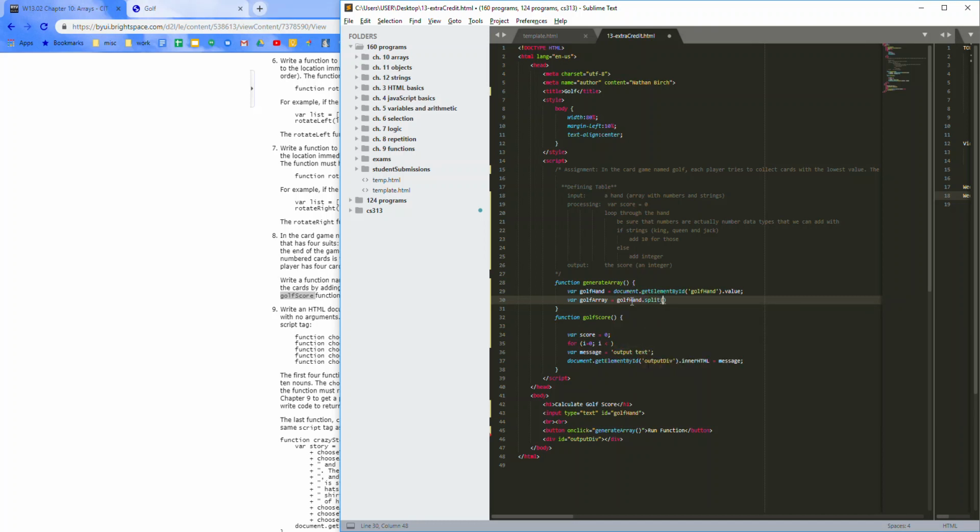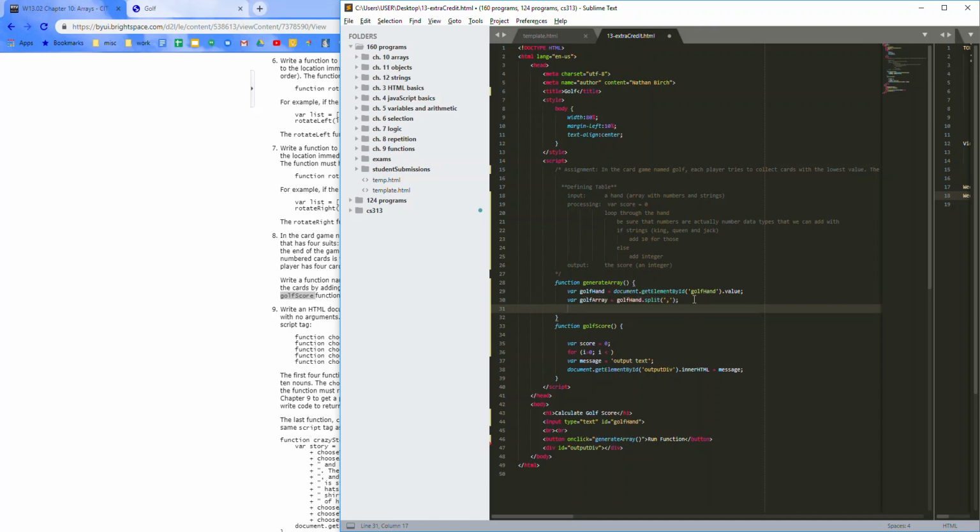dot split. Okay, because golf hand is a string at the moment, and we'll split that into an array. And now we'll have an array of strings, okay, which is great. You know, we might have some strings, but we also need some numbers in there. So let's convert those strings to numbers, okay? So we'll have our loop here, i equals 0, i is less than golf array dot length, i plus plus.